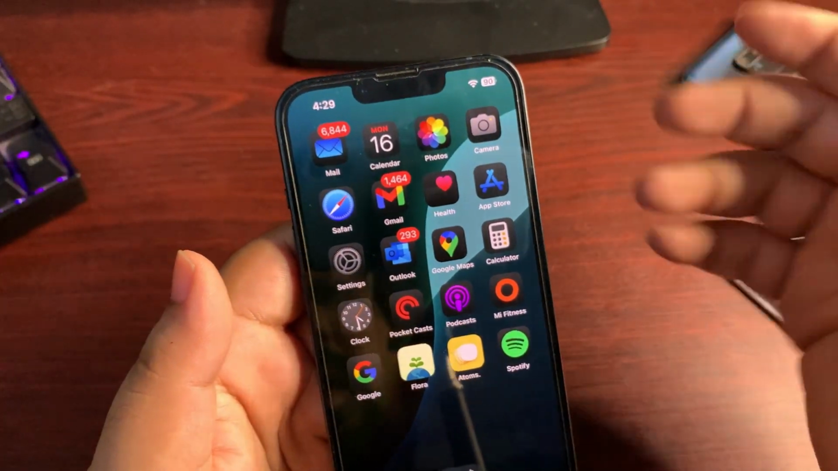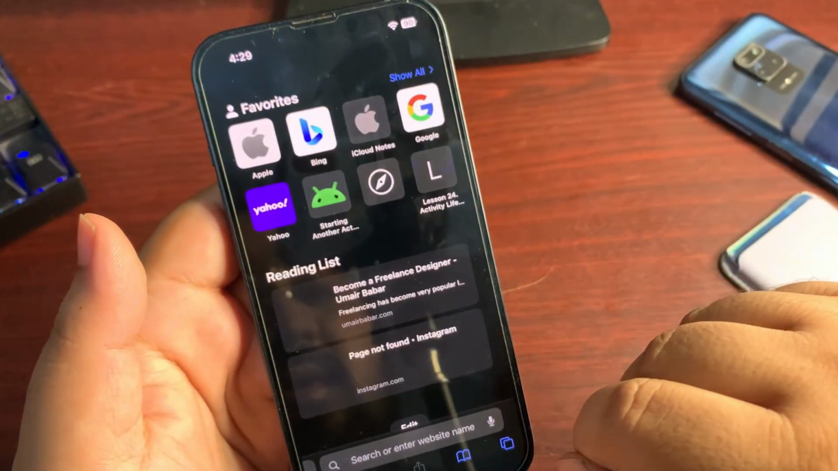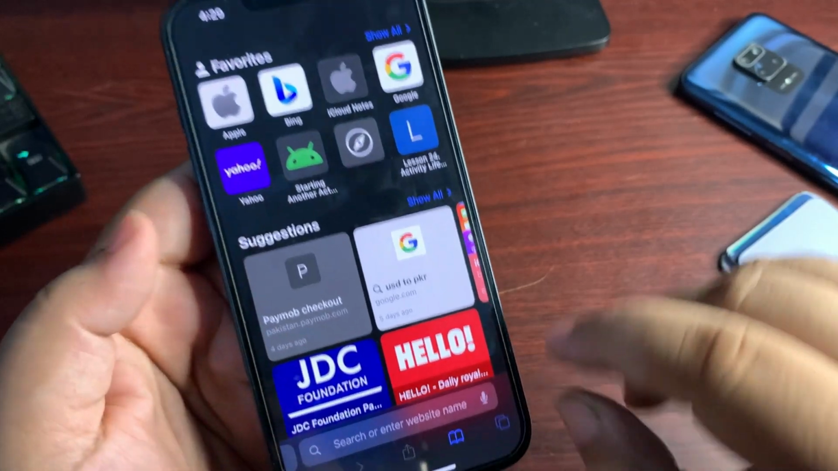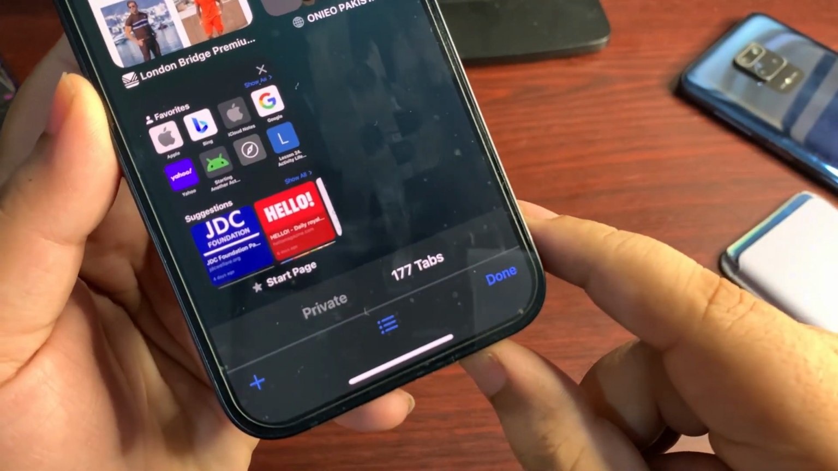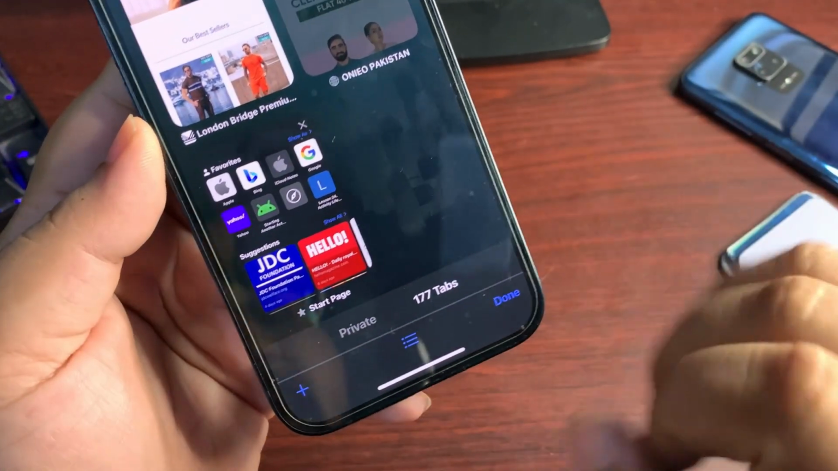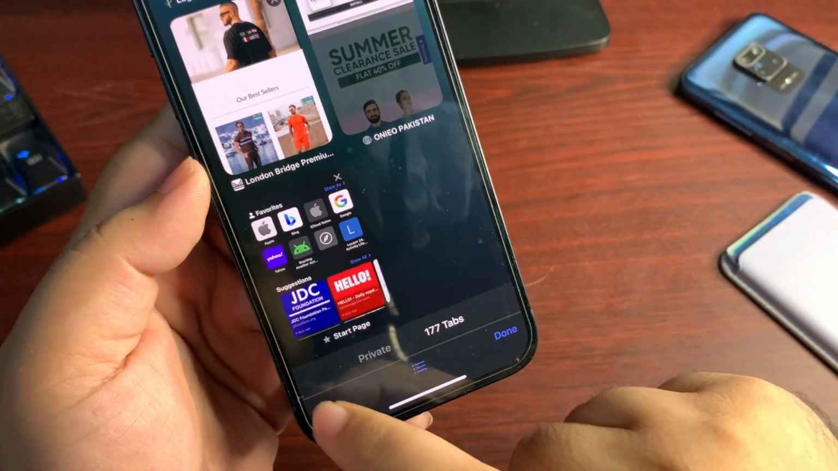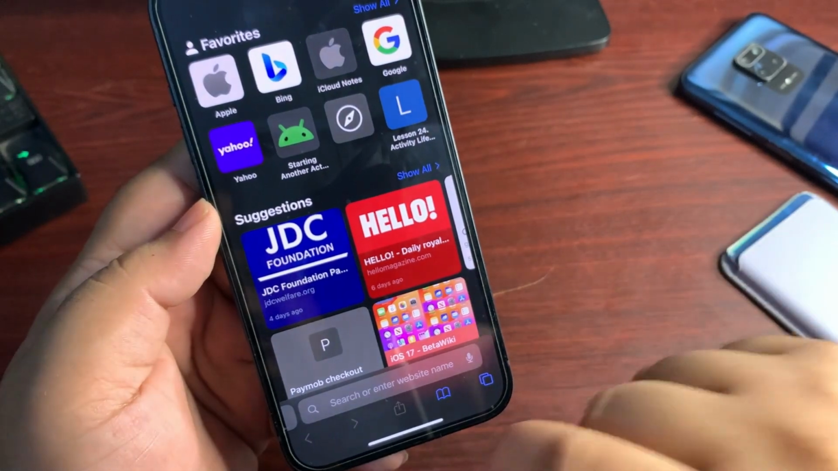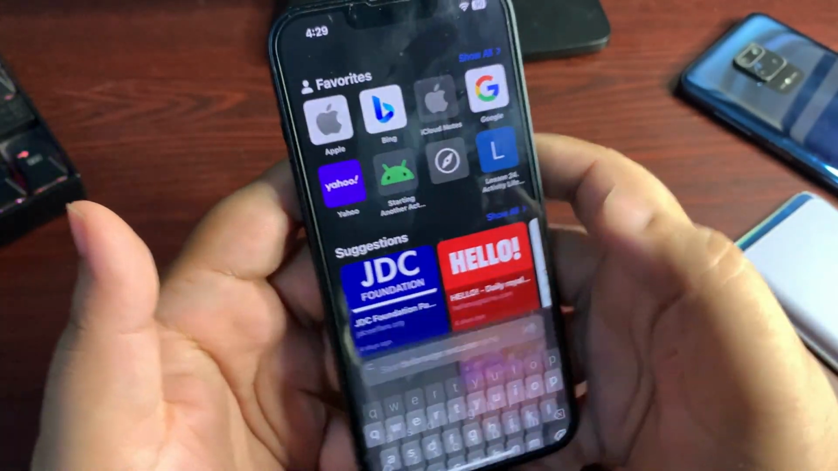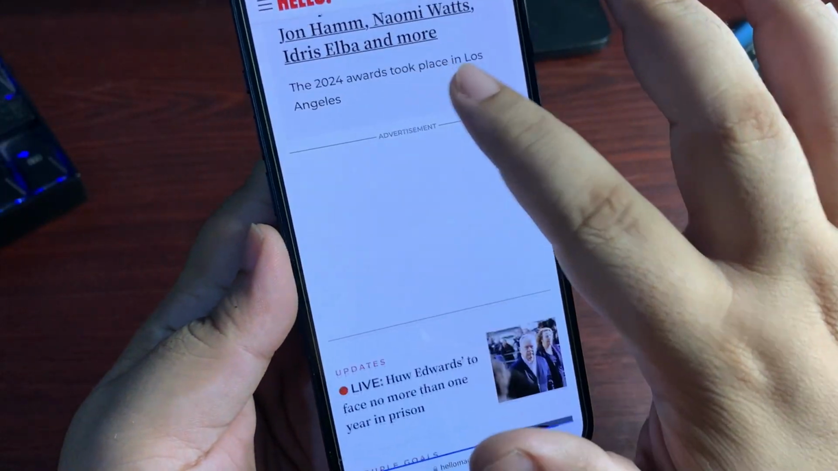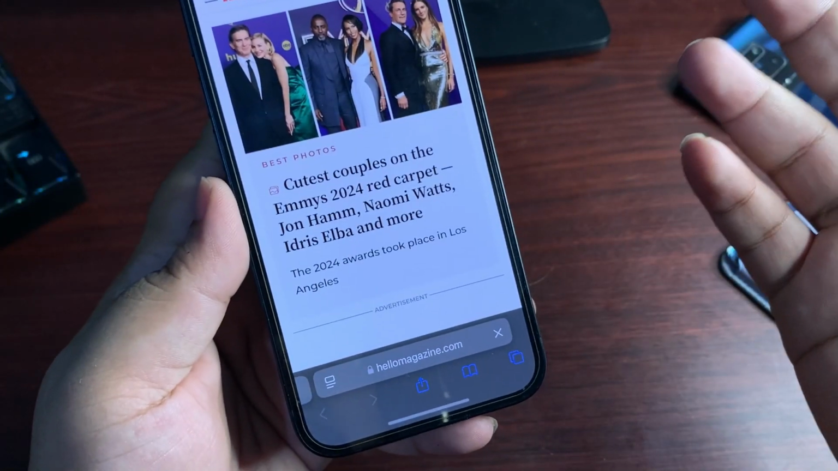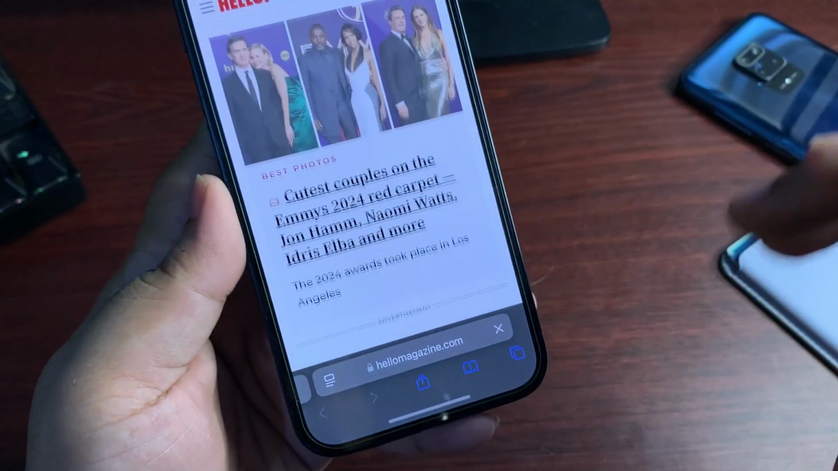Now let's move to the next feature and go into the Safari. There are few changes in the Safari. For example, the UI of this section is now changed. It was quite different in the iOS 17. Also, there is a new distraction feature. So if I go to any website, maybe I'm going to hello over here. As you can see, this is how the website looks like. It is completely loaded over here.